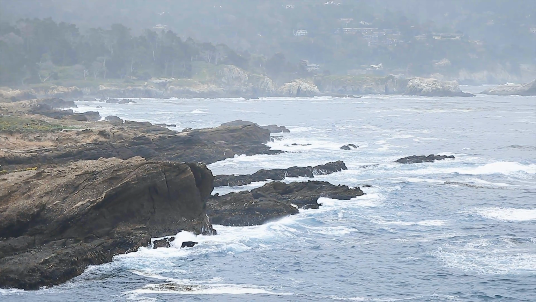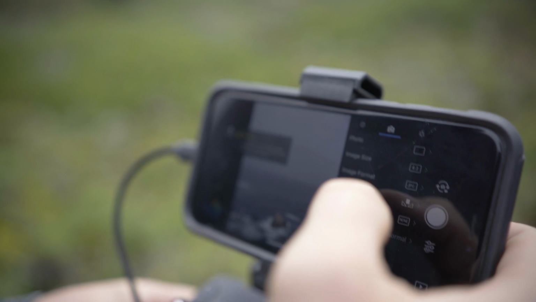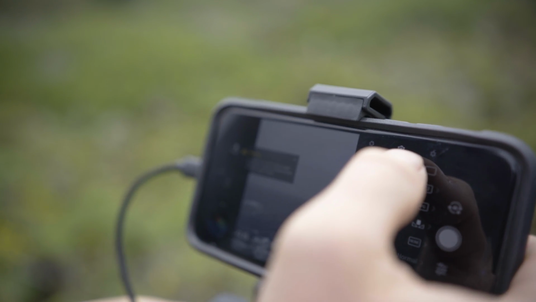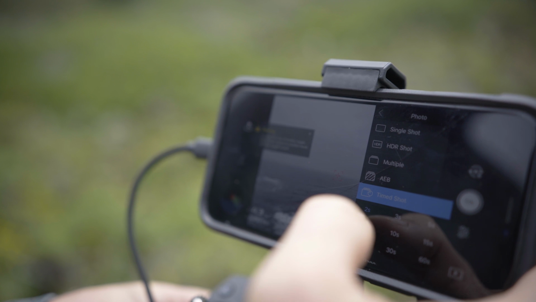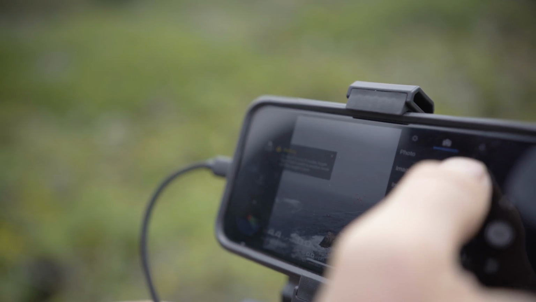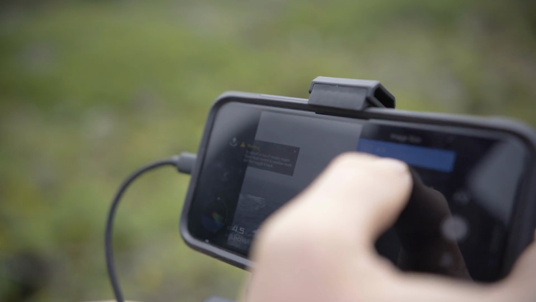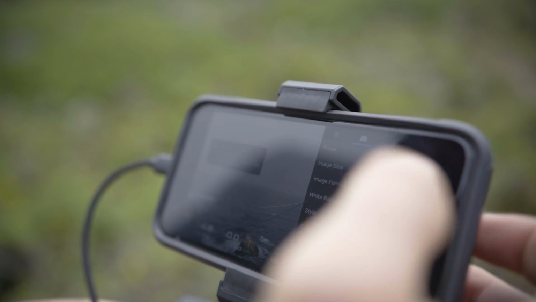Before you take off, you want to get your camera settings dialed in. So we're going to go here to the menu. We're going to change from a single shot photo to a timed shot photo, and we'll start with a 2-second interval. Then we're going to go back and change our aspect ratio to 16:9 so it matches the rest of this video.